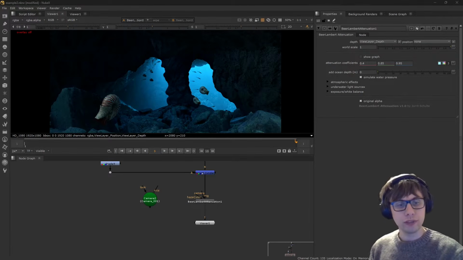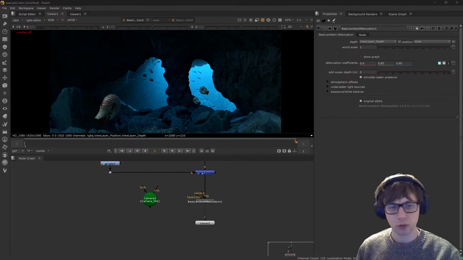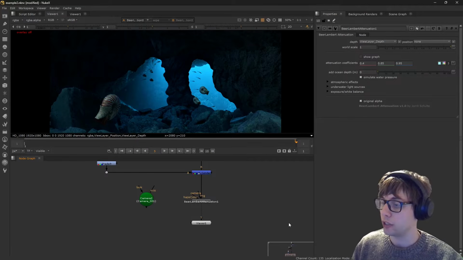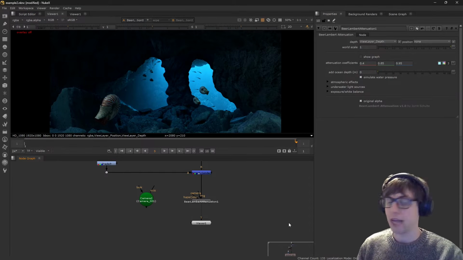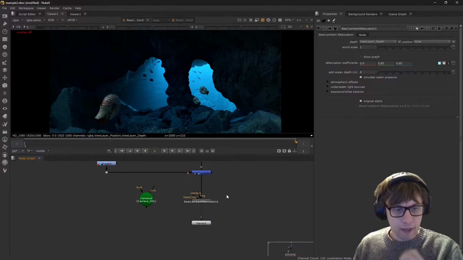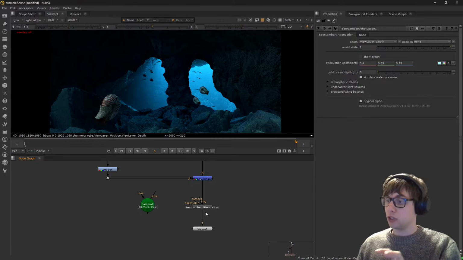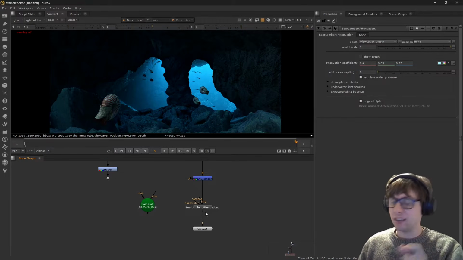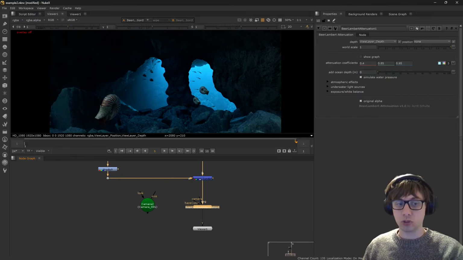Let me walk you through the Beer-Lambert attenuation tool. Now, Beer-Lambert attenuation is the physical law that describes how light changes color as it moves through a medium, for example, water in this case. So the Beer-Lambert attenuation law is actually the math, the engine that this tool uses.